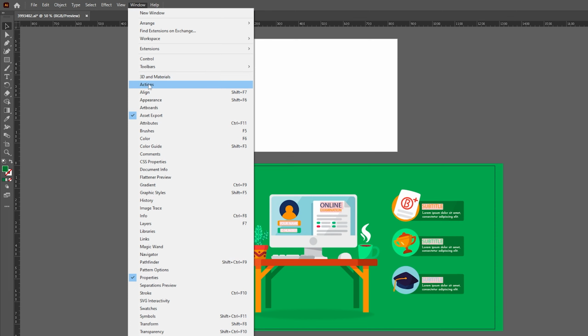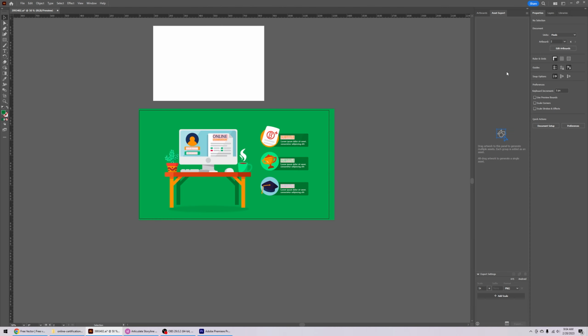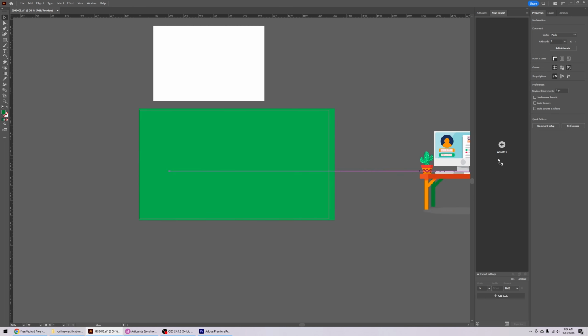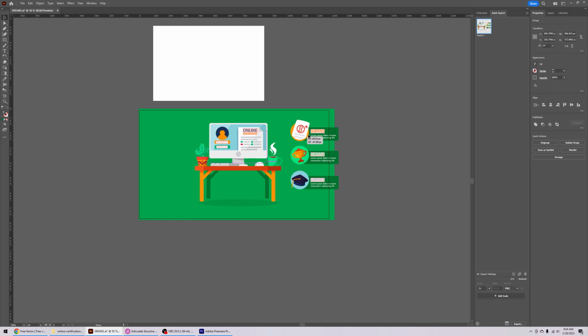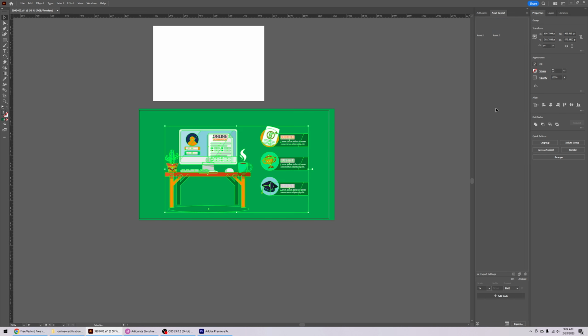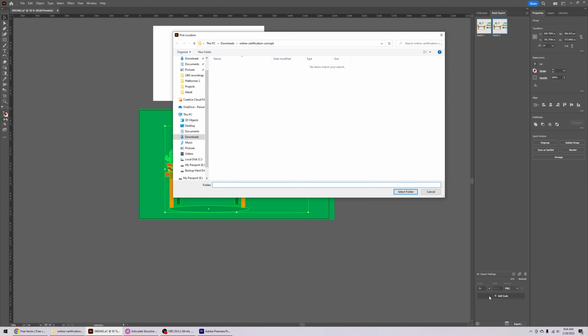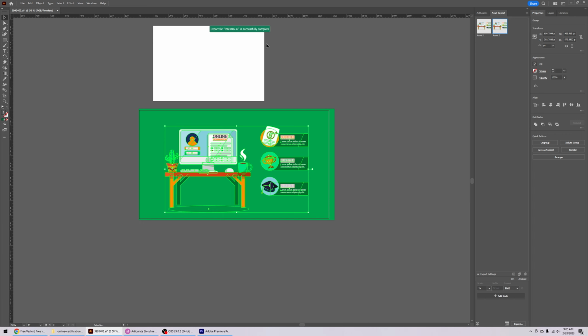Go to Window, go to Asset Export, make sure that's checked, and make sure your panel is showing. So click on it, drag it over, and now you have that particular vector file that you can export. One thing to note is when you drag it over, hold Alt so that you make sure that all of the elements are exported as one PNG file and not separated individually. Now click Export, find the folder that you want to export to, and then select Folder. Now go find the folder or the directory that you exported it to, and we'll take a look.